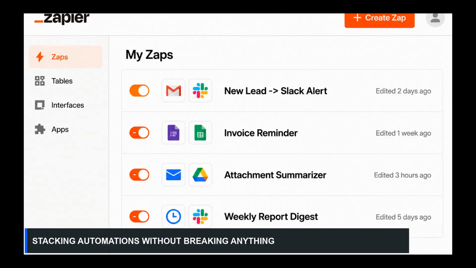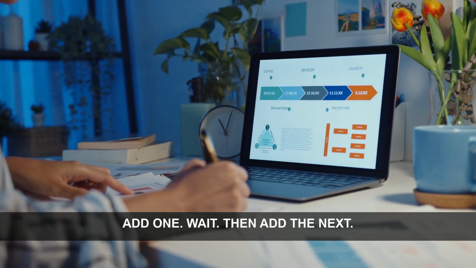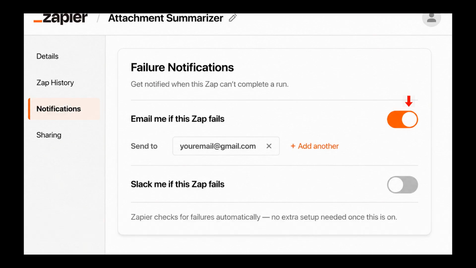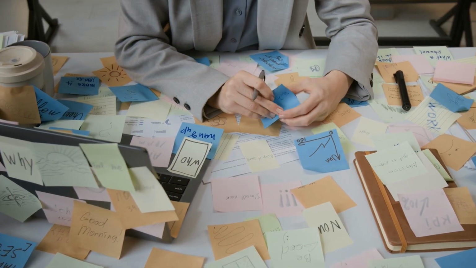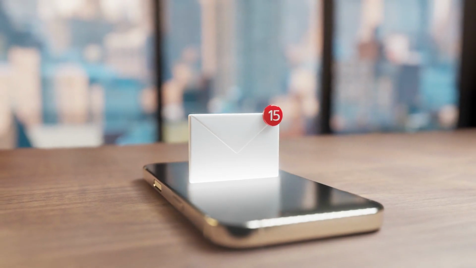Stacking automations without breaking anything. Every automation you add is one more thing that can quietly fail while you're not looking. Add one automation, watch it run for a few days, only then add the next one. In N8N or Zapier, set up an error alert so a failure actually reaches you by email or message. Don't assume every failure will surface on its own.